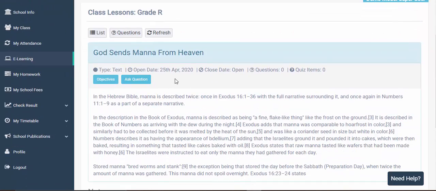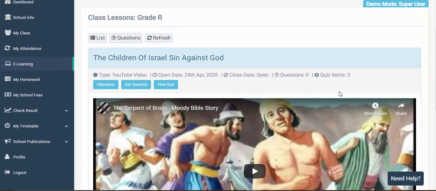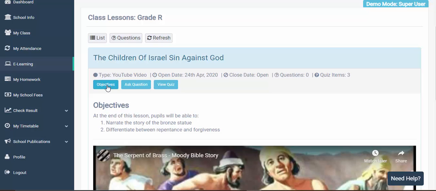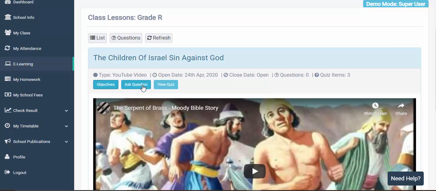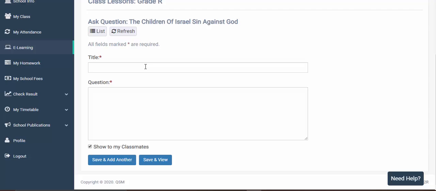Alright, some things to note as a student. At the top of a particular lesson, you can see this button which I've shown you is objectives. You can see this button which is ask question, and of course you have this which is view quiz. Now to ask a question, I'm just going to go ahead and ask a question to the teacher on this particular lesson. So I'll click on this.